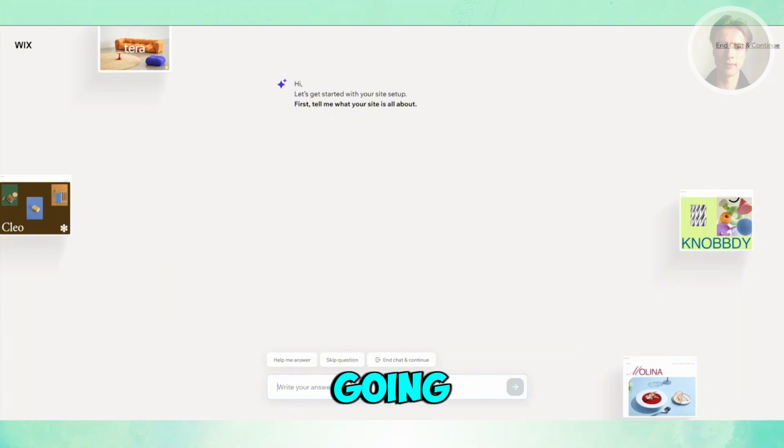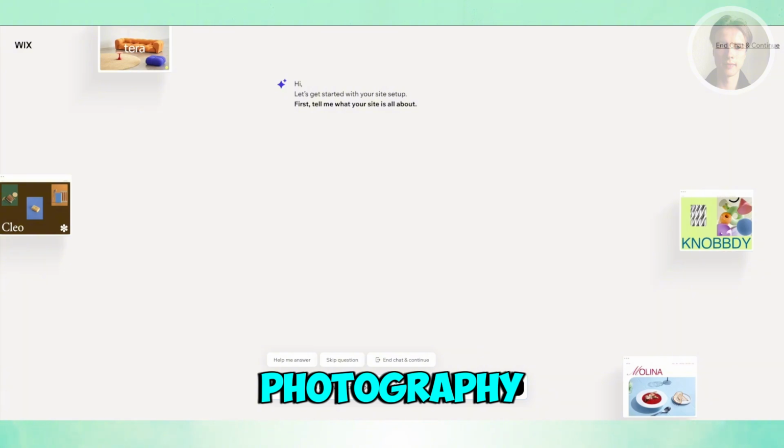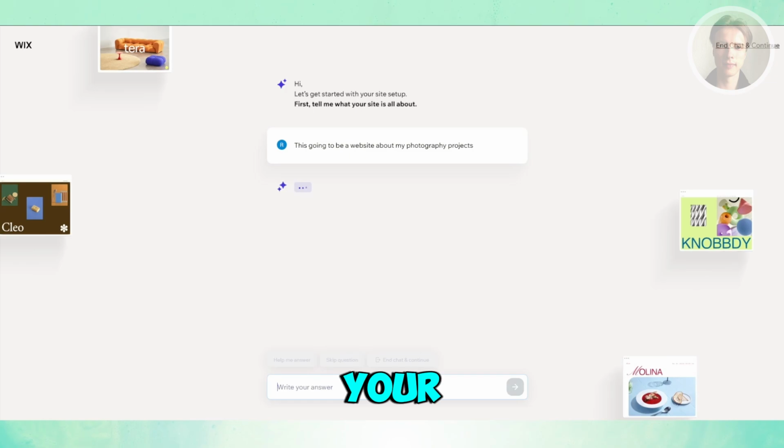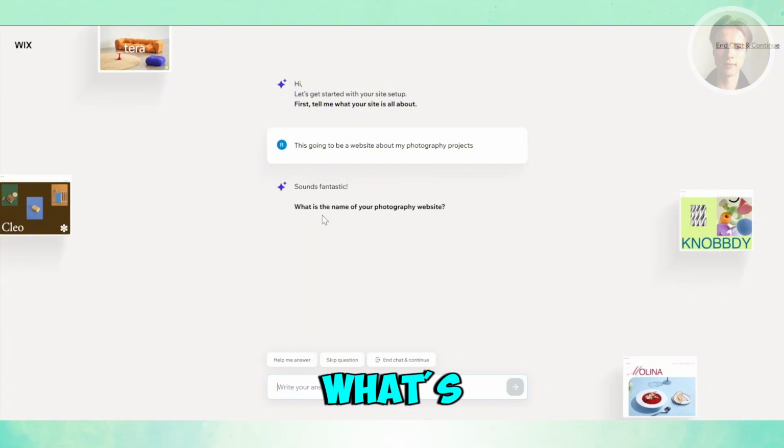Now I'm going to say this is going to be a website about my photography projects, and let's just press enter. Now depending on your answer here, they will start customizing this one further. So it's going to start generating the response here. What's the name of your photography website? So for the name, I'm going to say there's going to be the name for it, and I'm going to just press enter.